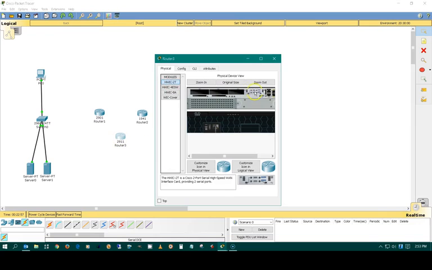WIC-dash covers can also be used to fill in empty module slots. Remember to turn the device back on after adding or removing modules.